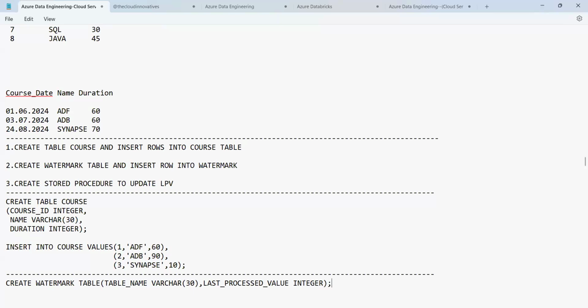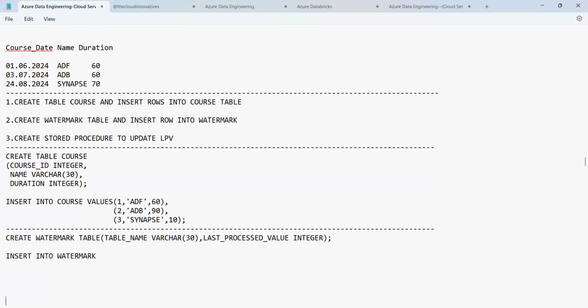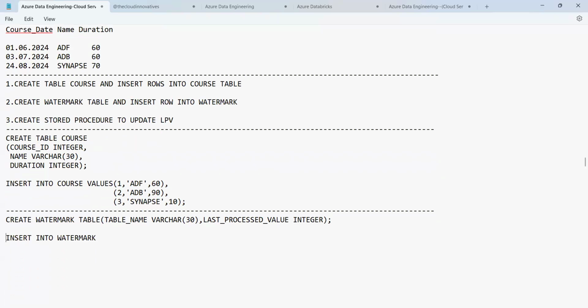So here you have to use what? At the end of the same semicolon, come to the next line. And then use what? Insert into watermark. Then I'm using value, what's the value? Course, comma, what is it I want? 0. That means the initial value will be 0 now, guys. That's it. Semicolon. Then come to the next line.